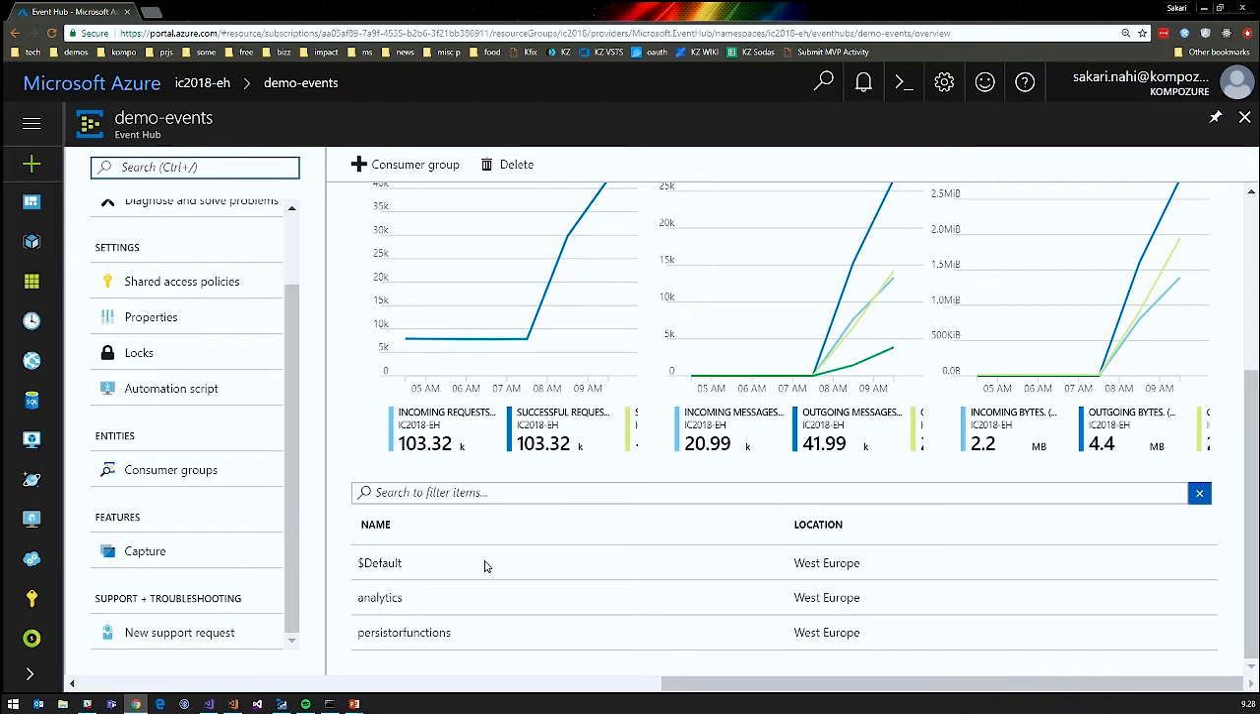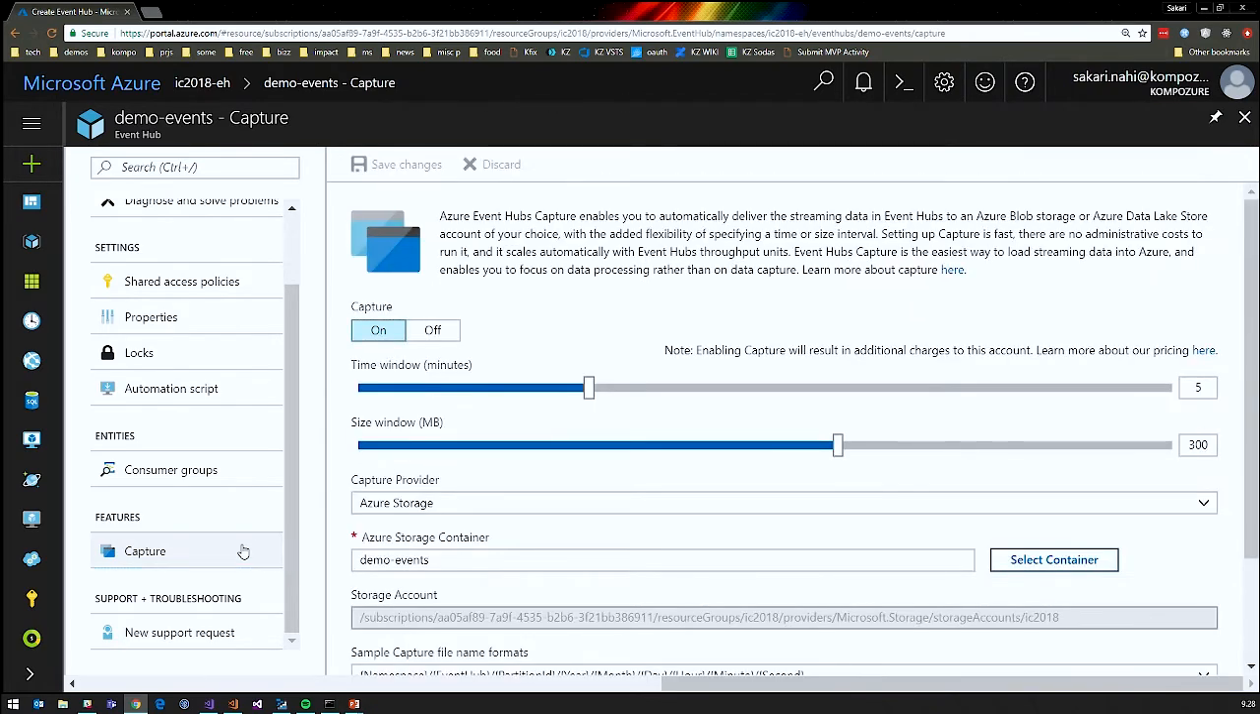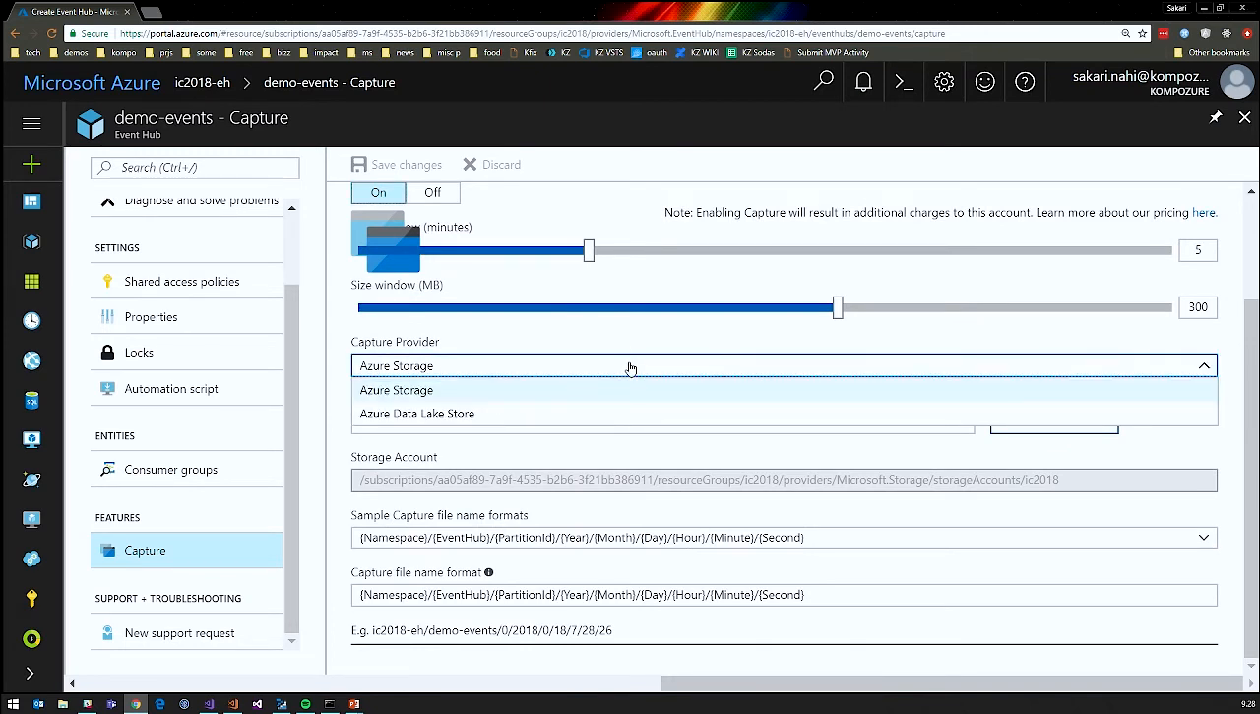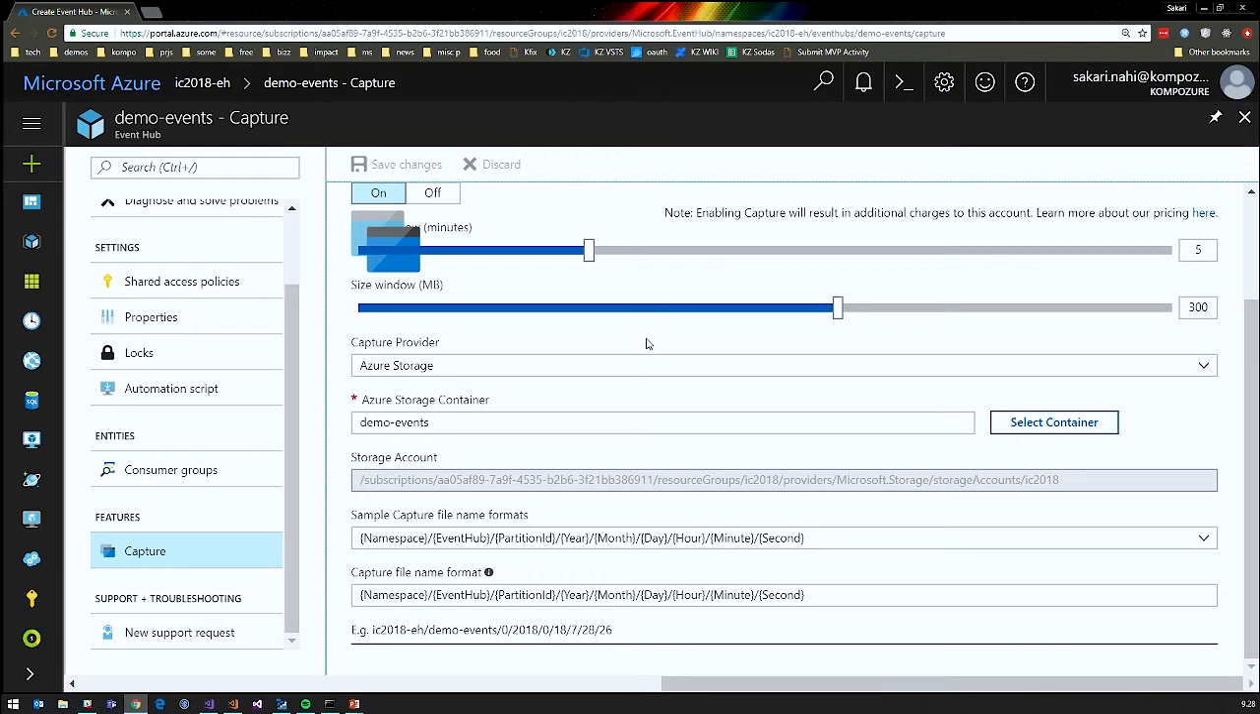So consumer groups can be seen here. There's data coming in, cool. There's an analytics consumer group that is being consumed by my Stream Analytics demo, and there's persister functions that are being consumed by my Azure Functions demo. You're going to see those later, very, very fast. And then we have this capture feature. I have two event hubs because you can only have one capture in an event hub. And here you simply select where you want to capture the data, Azure Storage or Azure Data Lake Store. And in this demo, I'm going to show you both because I'm going to talk a bit about Azure Data Lake when we get there.